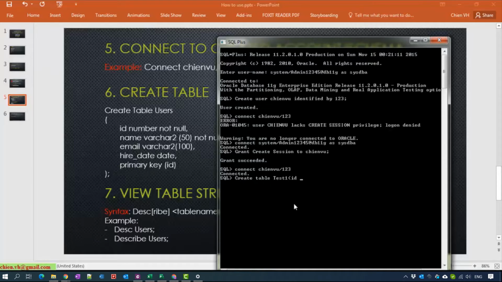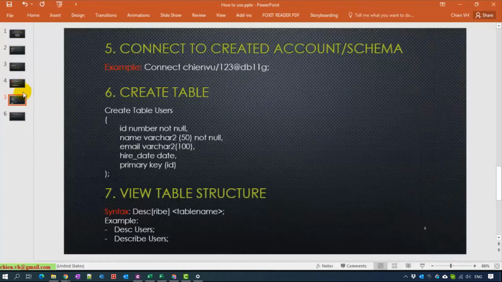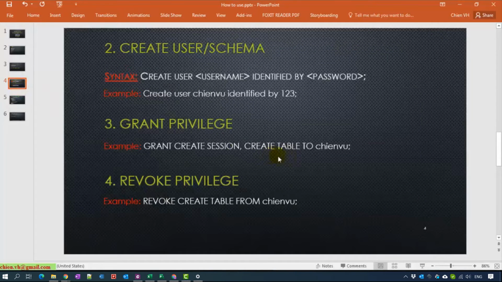The columns are ID, with size and type number, and name. I think that's all. Hit enter. If you get this message, that means this account for now doesn't have the permission to create tables. So we have to grant the create table permission to this account before we can create a table in the system.